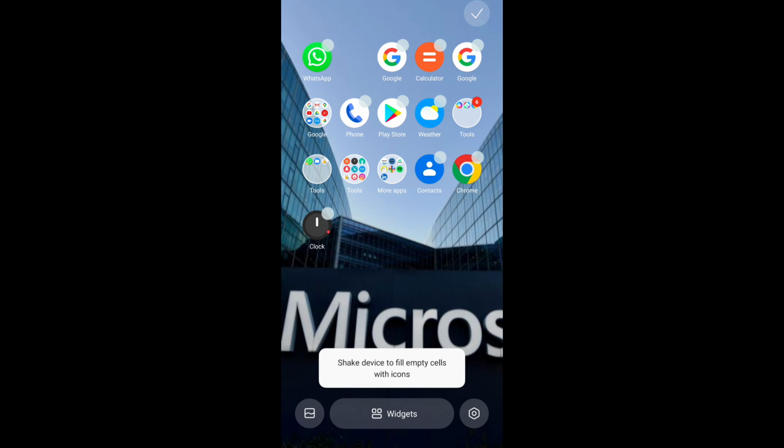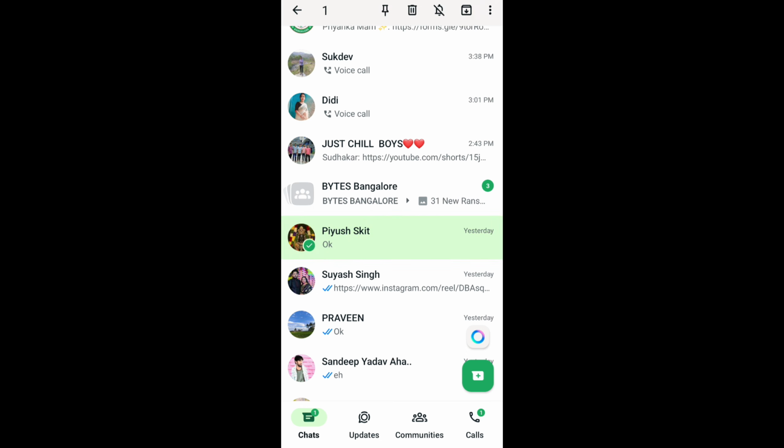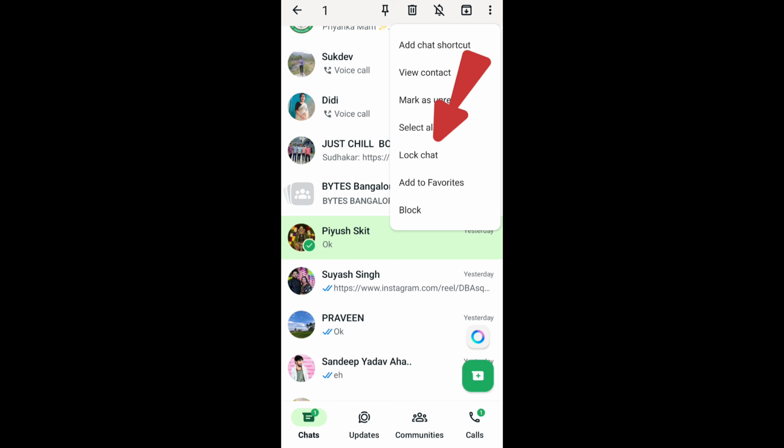First of all, open your WhatsApp application on your mobile device. Now select that chat which you want to lock, so long press on that. Now you can see at the top right corner the three dot option, tap on that. Inside that you can see the lock chat, so tap on that.